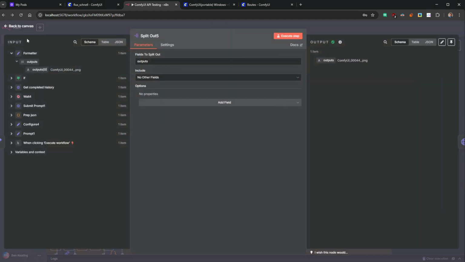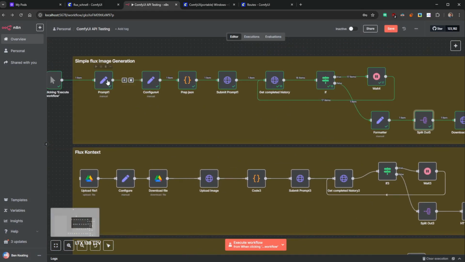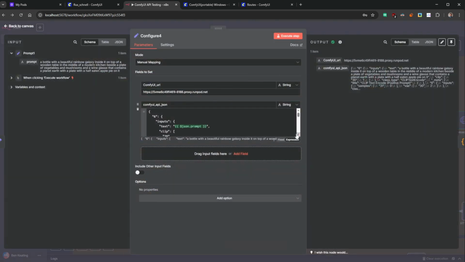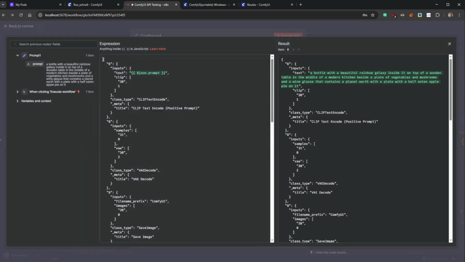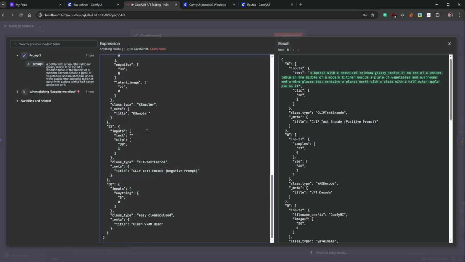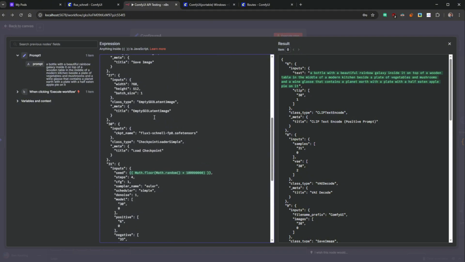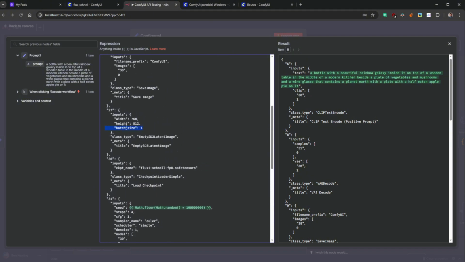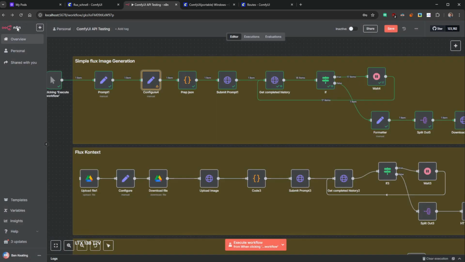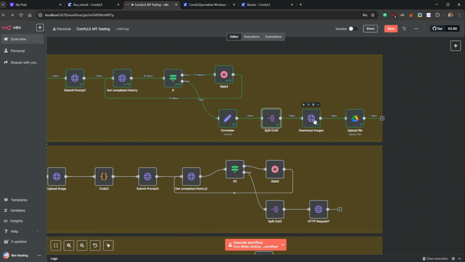From there, there's a split node here. Now, if you did want to change and do batches, if we come into the configure here and come over to the raw JSON API that we copied and pasted in, somewhere in here there'll be a batch number. Here we go. So if you wanted to change this to batches of 2, you could do that, and this will split them out and then it will download each one of them images.